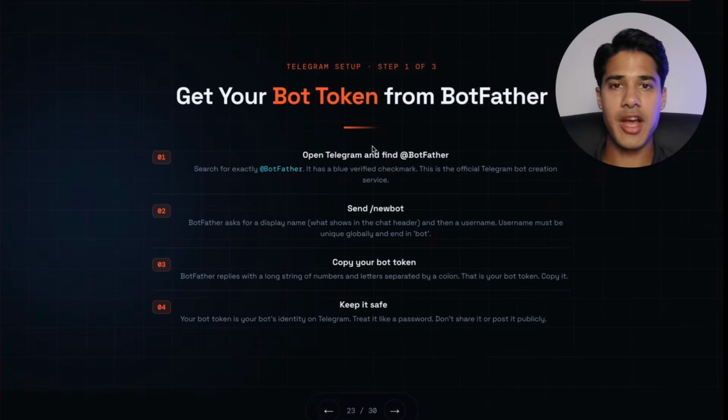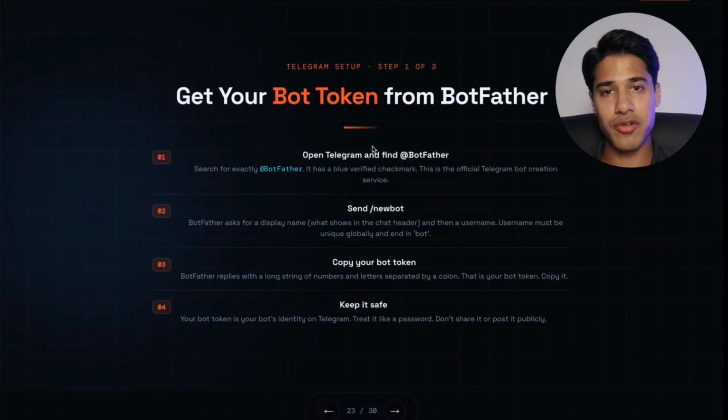Telegram setup has 3 steps. This is step 1, getting a token from BotFather. Open Telegram and then search for BotFather, the @ version, which is @BotFather. There's only one and it has a blue verified checkmark next to its name. Send the /newbot command to start the creation flow.